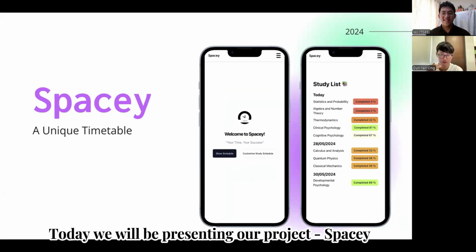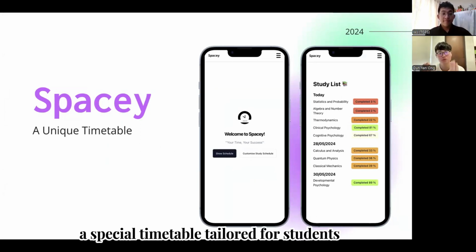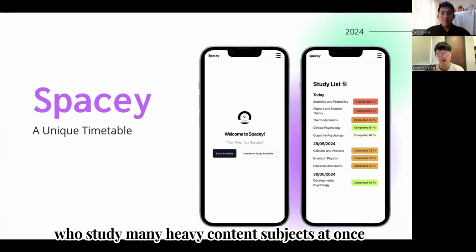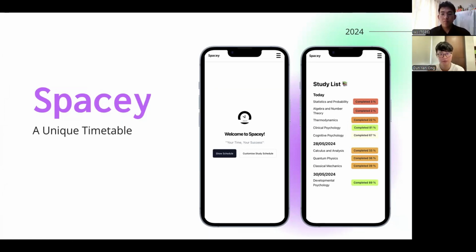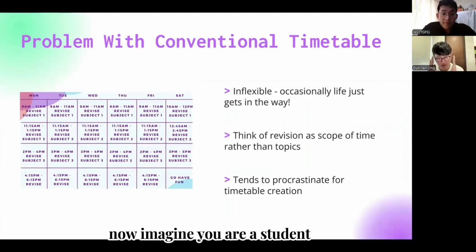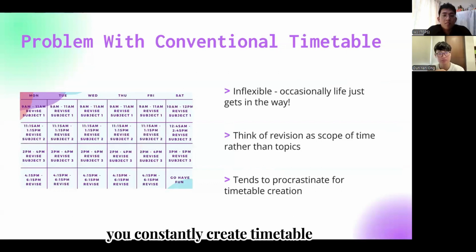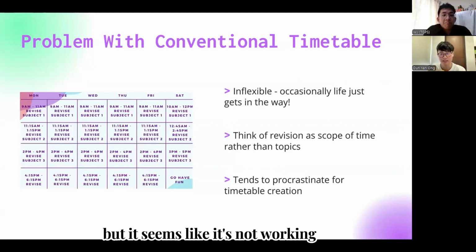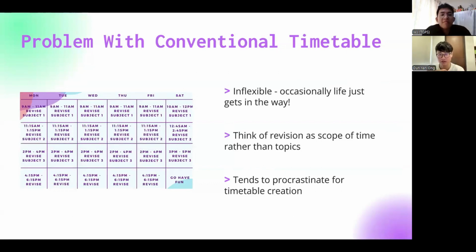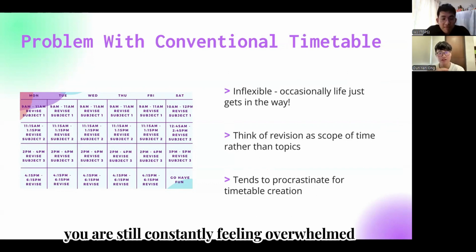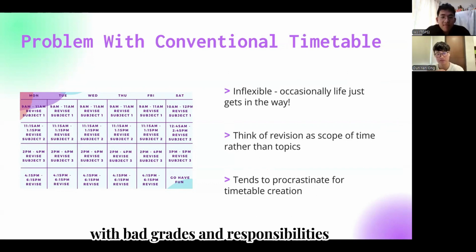Today, we will be presenting our project, Spacey, a special timetable tailored for students who study many heavy content subjects at once. Now, imagine you're a student who is struggling with many subjects and extracurriculums. You constantly create timetables to make yourself organized, but it seems like it's not working. You are still constantly feeling overwhelmed with bad grades and responsibilities.